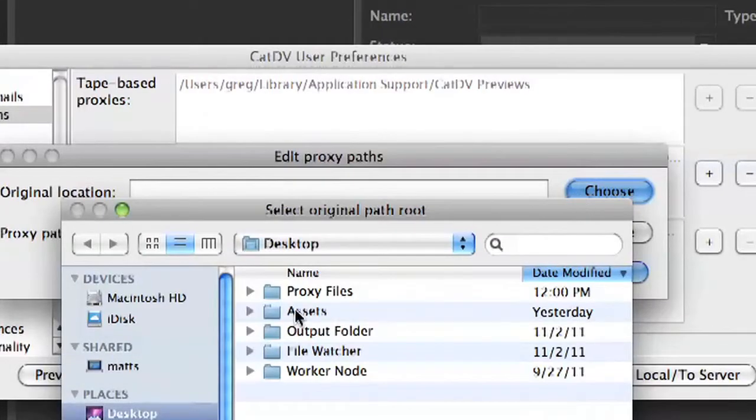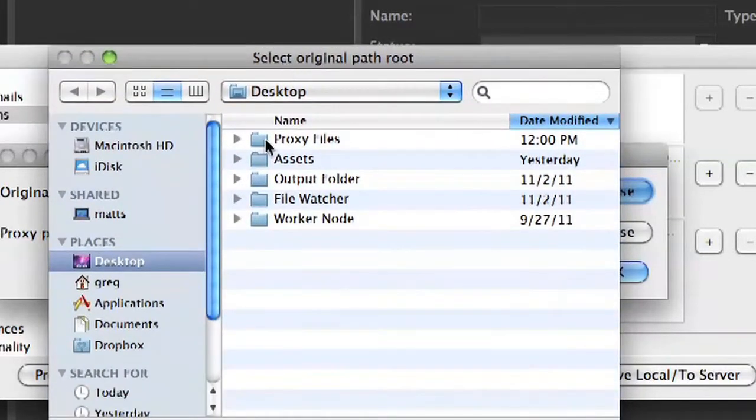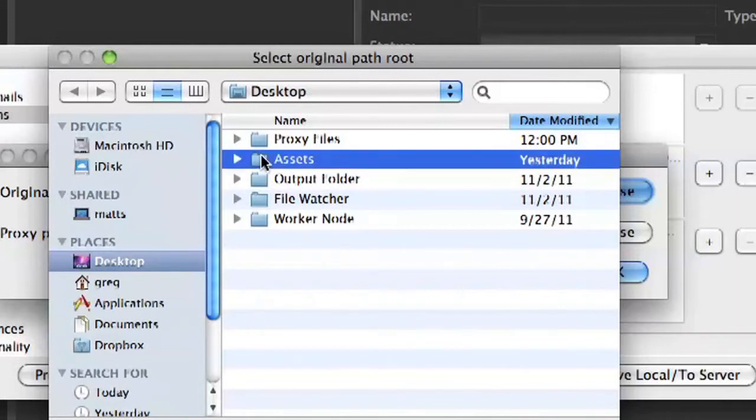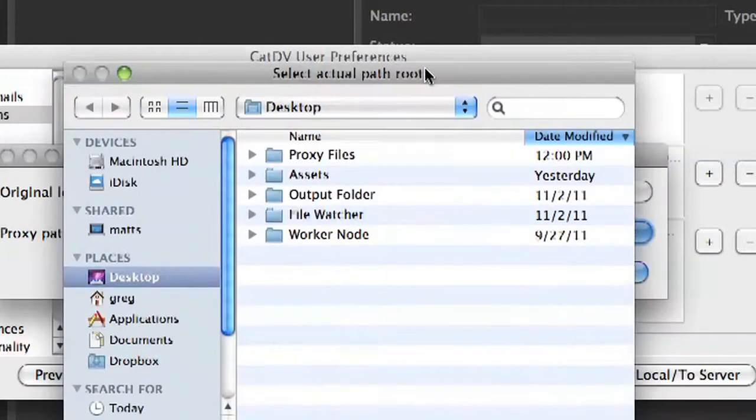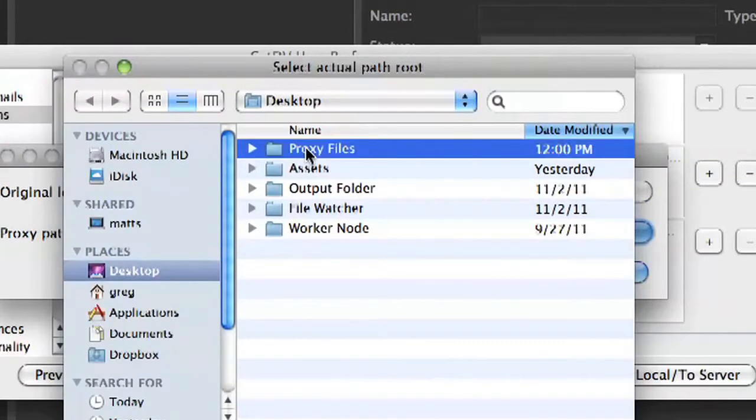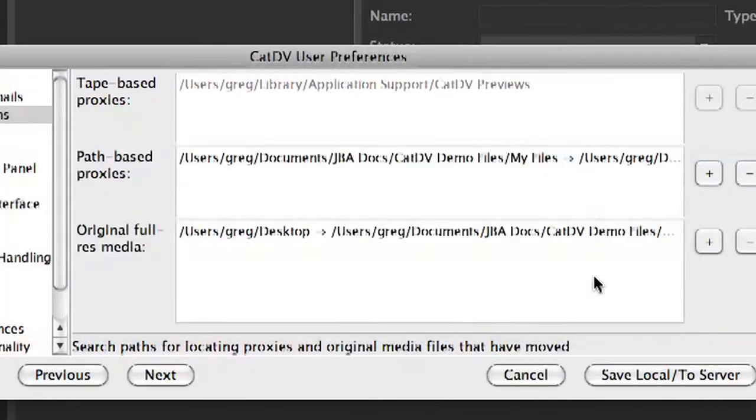And out of convenience here, I have created some folders on my desktop to do this test, and I encourage you to do the same. That way you can see immediately what it is that you're doing correctly, and if anything is to go wrong, you can troubleshoot it very quickly as well. So my original media is going to be stored in the assets folder, and my proxy paths is going to be linked to my proxy files folder. And there we have it.